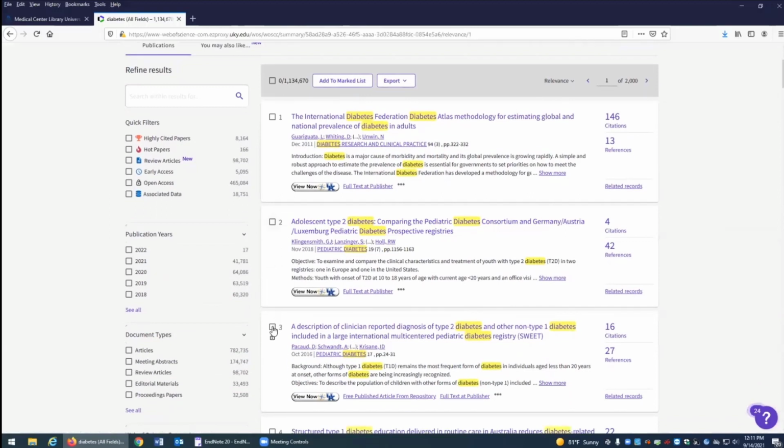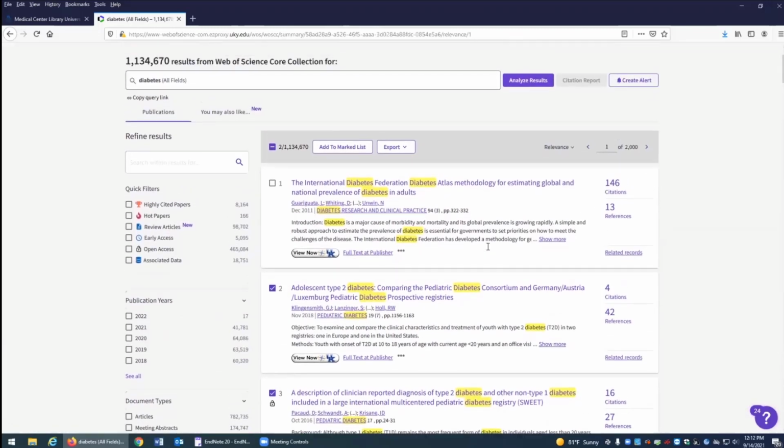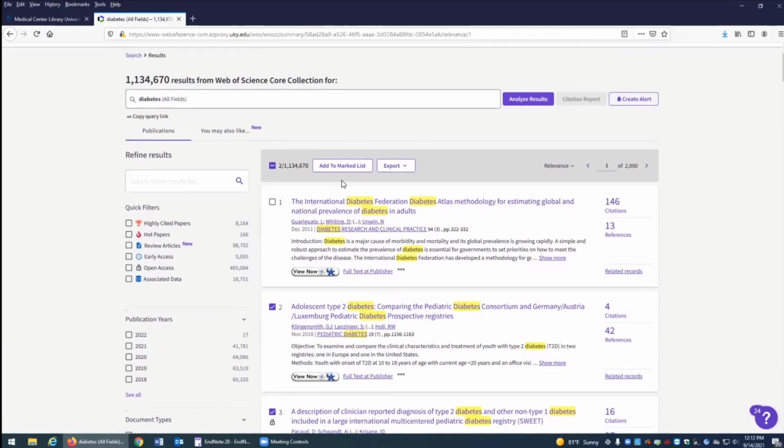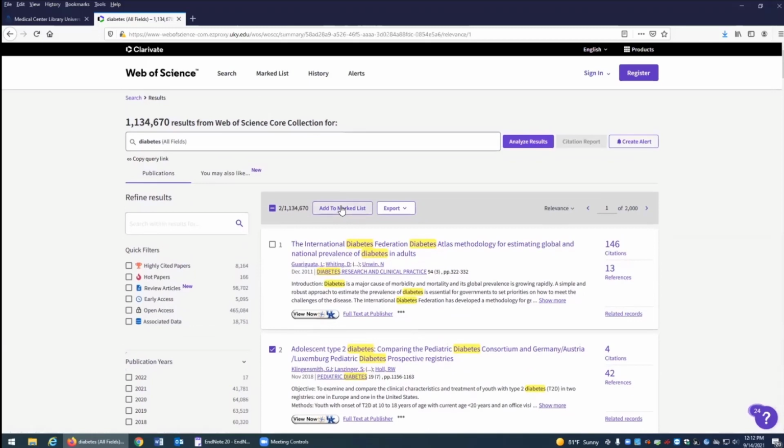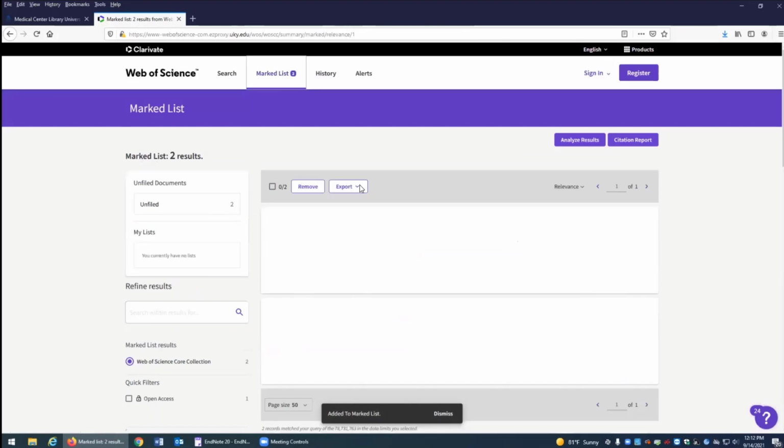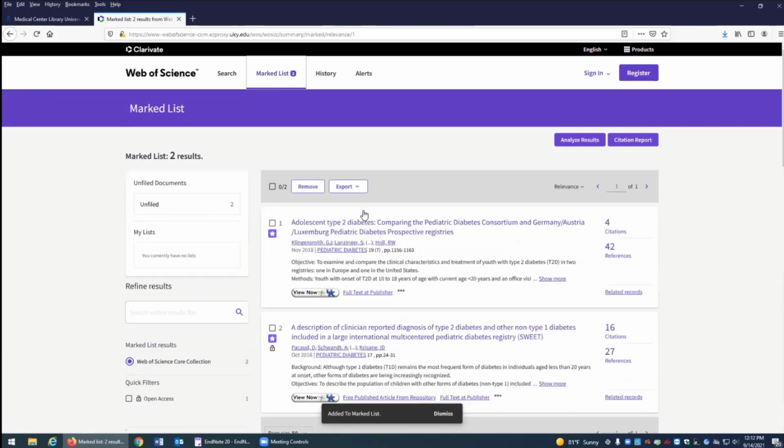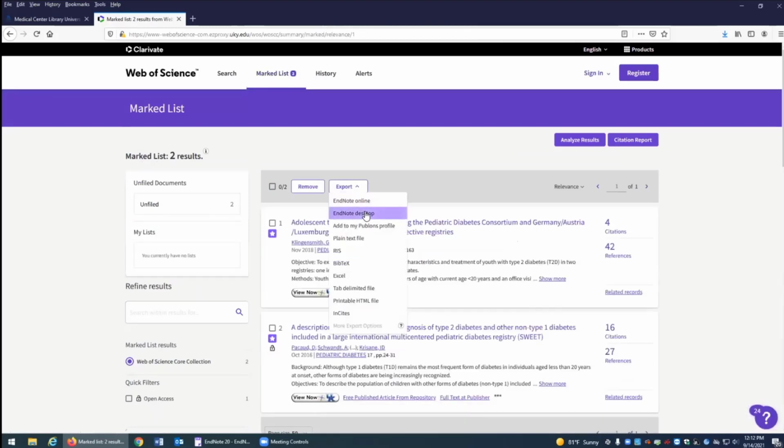So I'm check marking the boxes next to the titles for the next two references, similar to how we did it in the past couple databases. And then if you do want to make a list of those, you can add that to the marked list. So I'm going to go ahead and do that. So the marked list will have just the ones that you selected. And now if I want to export these, again, I have the option to export to EndNote Desktop.